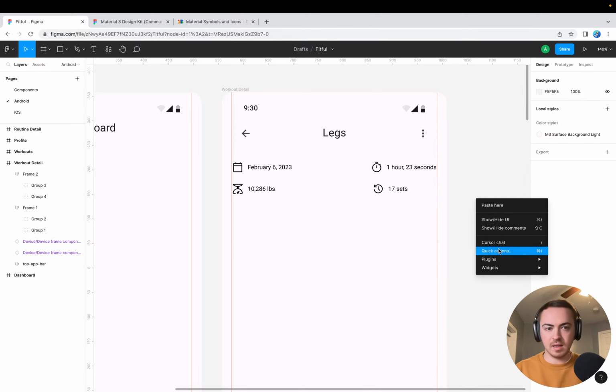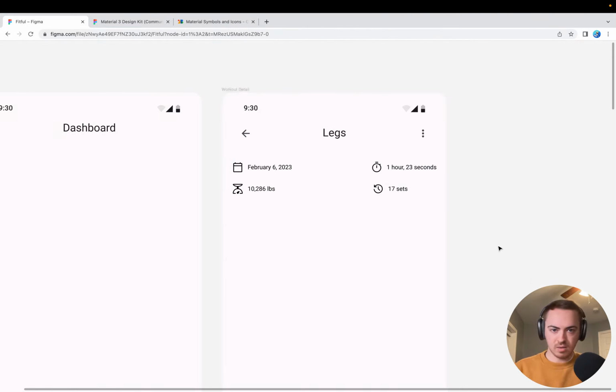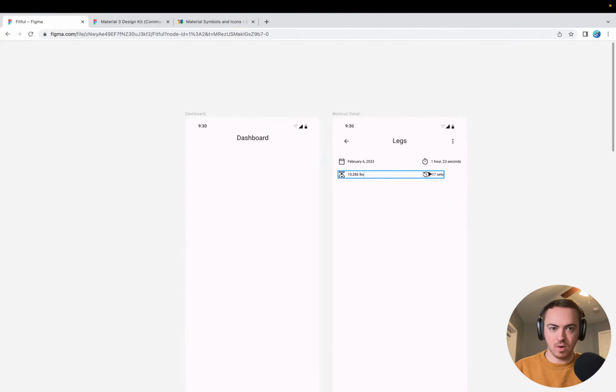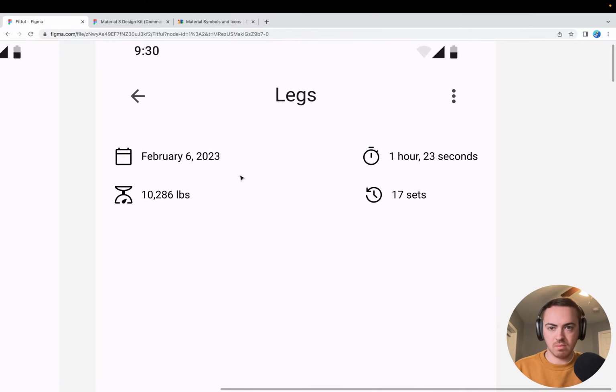Is there a way to hide cursor chat? Is there a way to... Oh, show as command this. How's that look? From like a strictly UI standpoint, it looks weird. Like, that looks odd to me.